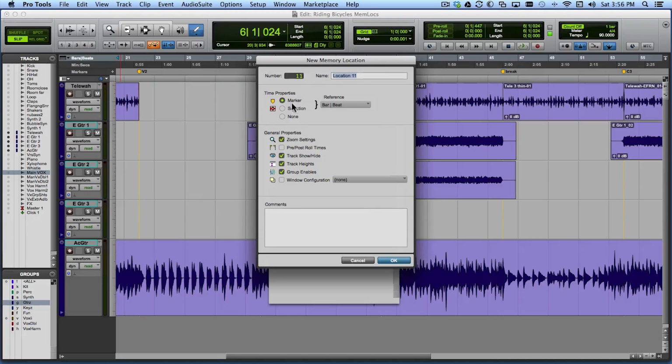Now I don't want to remember a place and time, so I'm going to say none for time properties, but I do want to remember these general properties: the horizontal zoom, the track showing and hiding, the heights of the tracks, and the enabled groups. And I'm going to give it a name. We'll call it Guitar Edit. And we already had memory locations 20, 21, and 22, so I'm going to call this one 23.